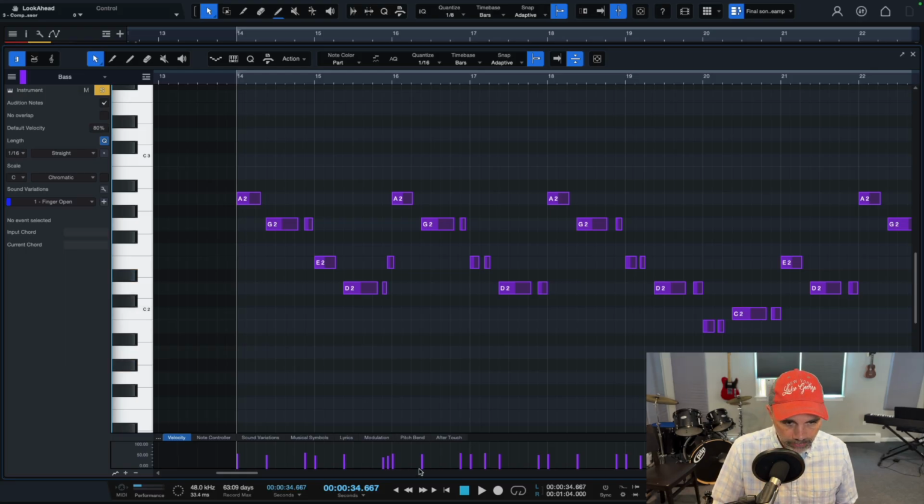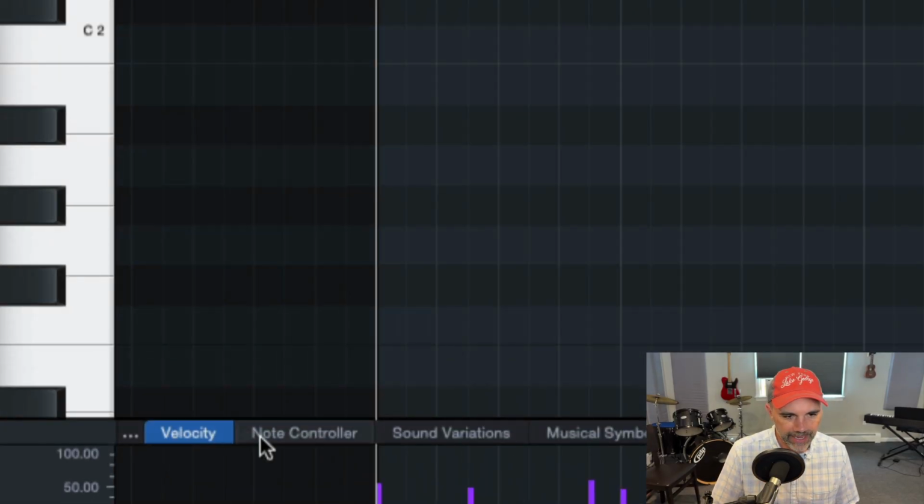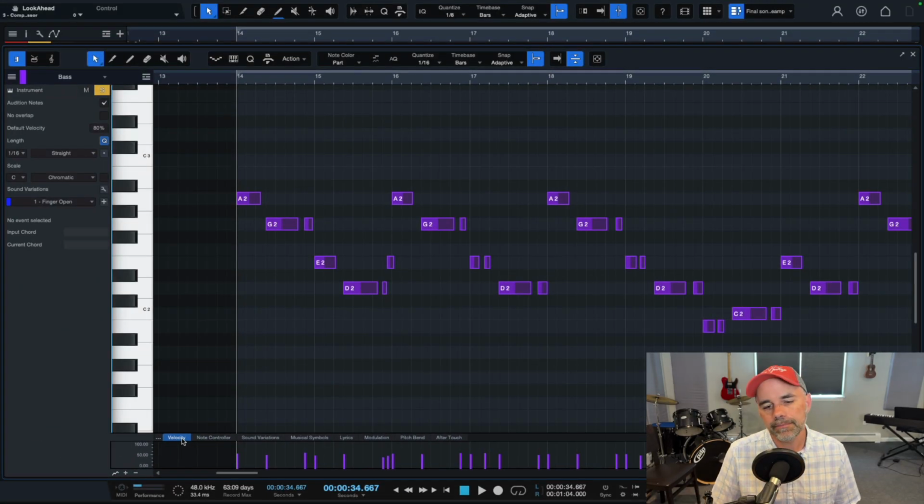Down below, this is really cool, okay? The velocity function down here, you can see there's different tabs, note control, velocity. I use velocity probably the most. What velocity is, is how hard or soft you play the MIDI notes in. And you'll also see over here there's a default velocity. I'm going to talk about that in a second.